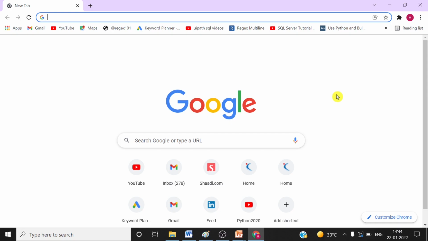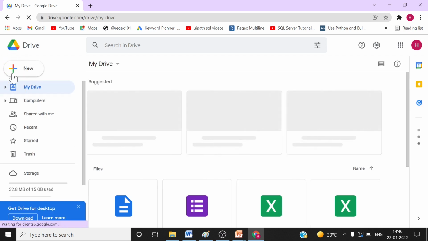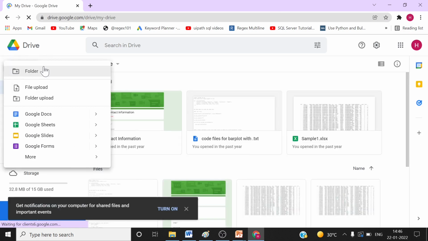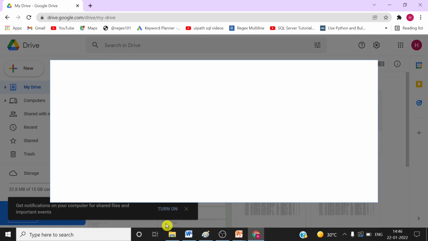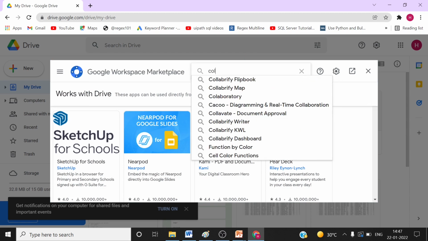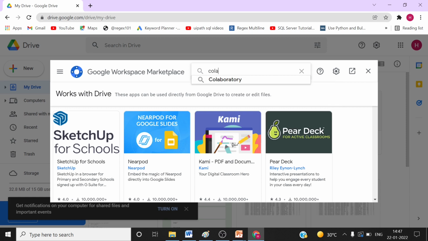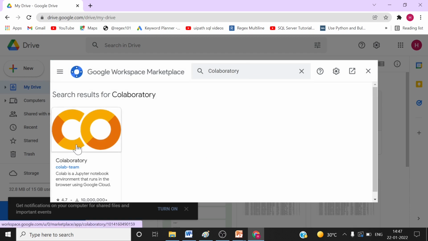So here I am right now on my Google Chrome and I have logged in using my ID. Let's go to Google Drive now. Then you will see this New button here in Google Drive. You just come to More, and inside More you might see Google Colab. But if you don't see it there, then you just have to connect more apps. When you do this, you have to type and search for co-laboratory here and you will see this icon.